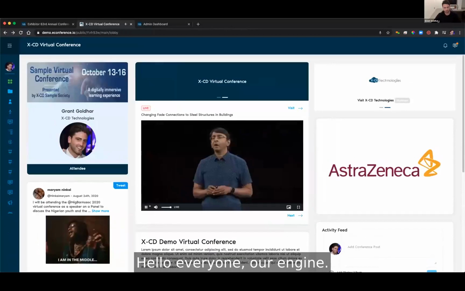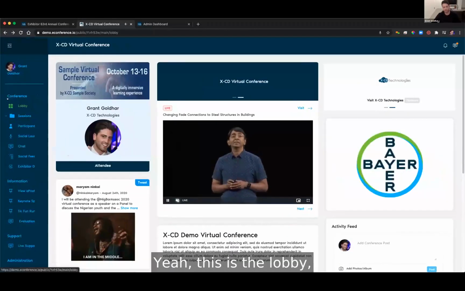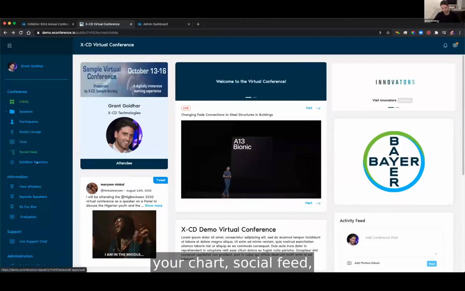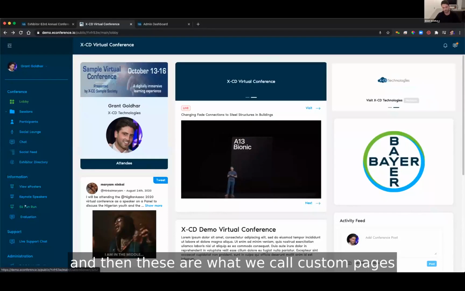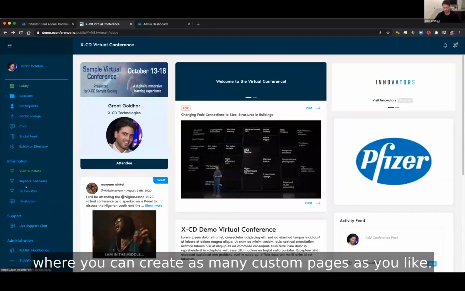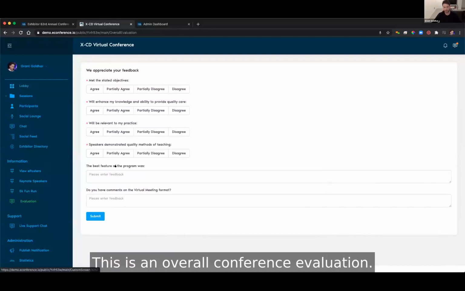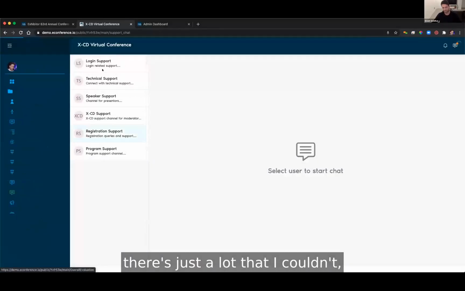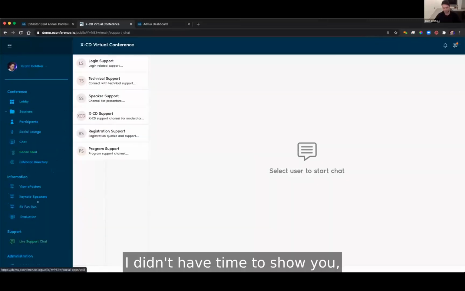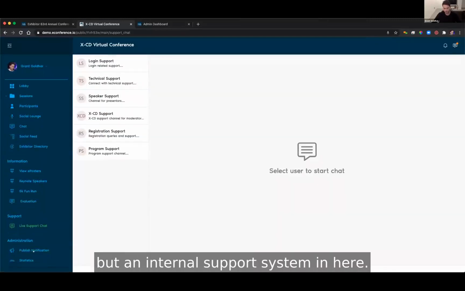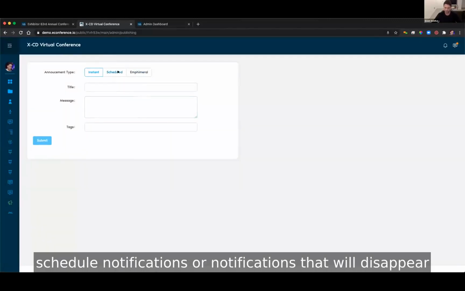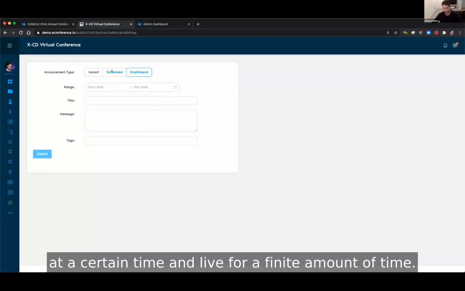Hello, everyone. Sorry. This is the lobby, and then you have all your sessions, your attendees, social lounge, your chat, social feed, your exhibitor directory, and then these are what we call custom pages, where you can create as many custom pages as you'd like. This is an overall conference evaluation. We have a support tool in here, an internal support system, and a notification area where you can schedule instant notifications, scheduled notifications, or notifications that will disappear at a certain time and live for a finite amount of time.